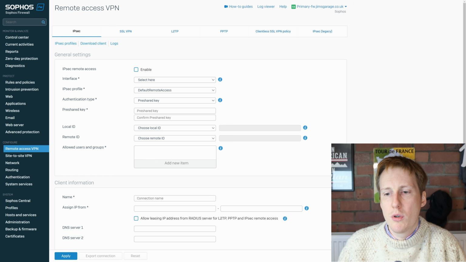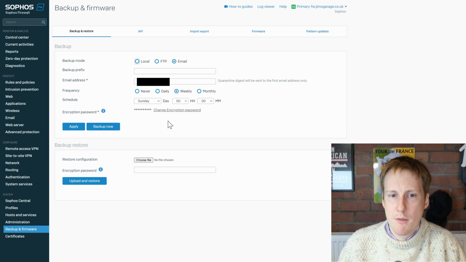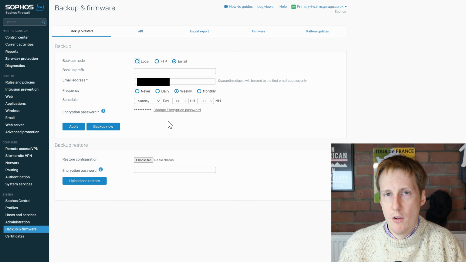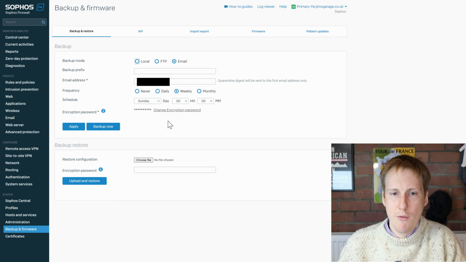One other thing that's important, and we kind of touched on it at the start, if we go to backup and firmware, you want to set up some backups. So I do this through email, and it sends me an encrypted copy of my config every week on a Sunday night. Now this is really useful because if ever your firewall is destroyed for whatever reason, be it virtual, physically, whatever, you should be able to deploy a new firewall and restore your configuration.